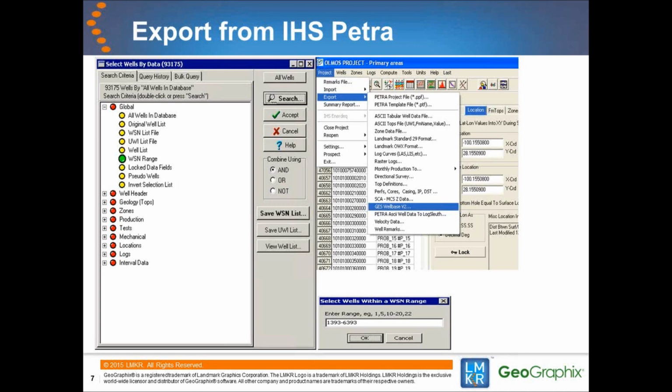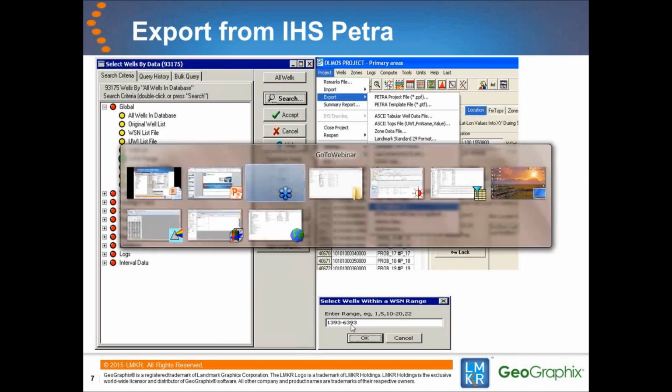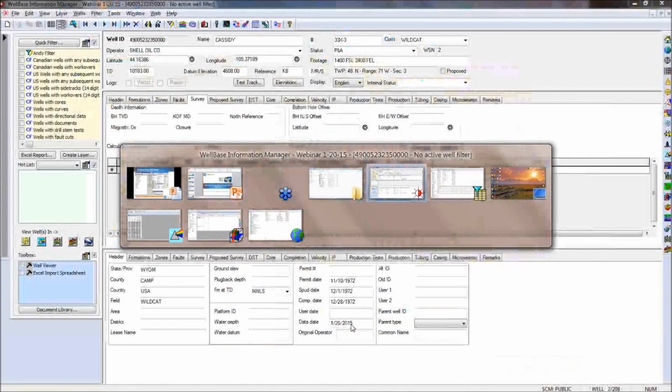And here you can see at the bottom picture, you can enter a range of values from your project. This is about 1393 to 6393, so it's about 5,000 wells in this image. And this is just a select few wells from the project instead of all of them. And once you've generated your list, you can then create your export file. This is going to be a GES well-based v2 export out of Petra, and this generates an ASCII file. And I'll go ahead and show you how to import that back into GeoGraphix.